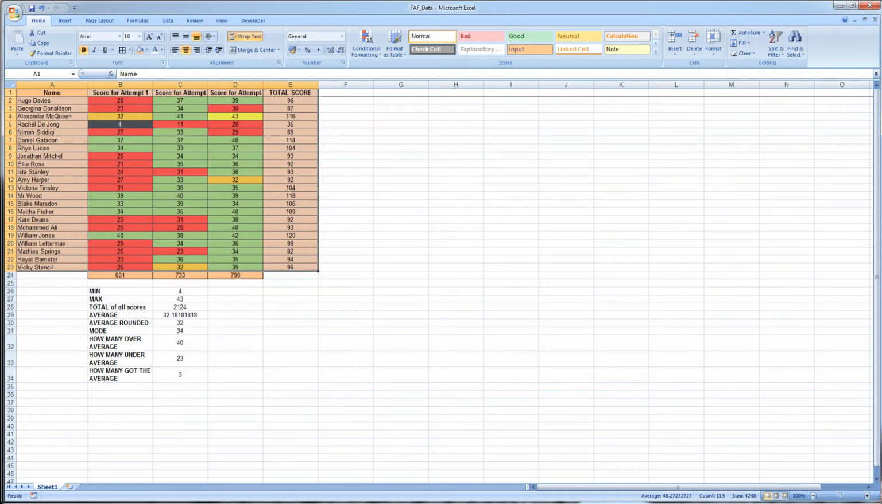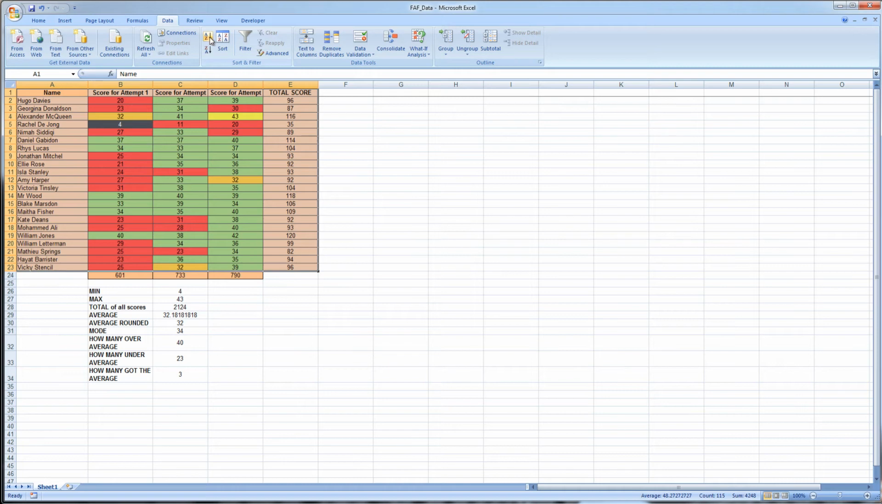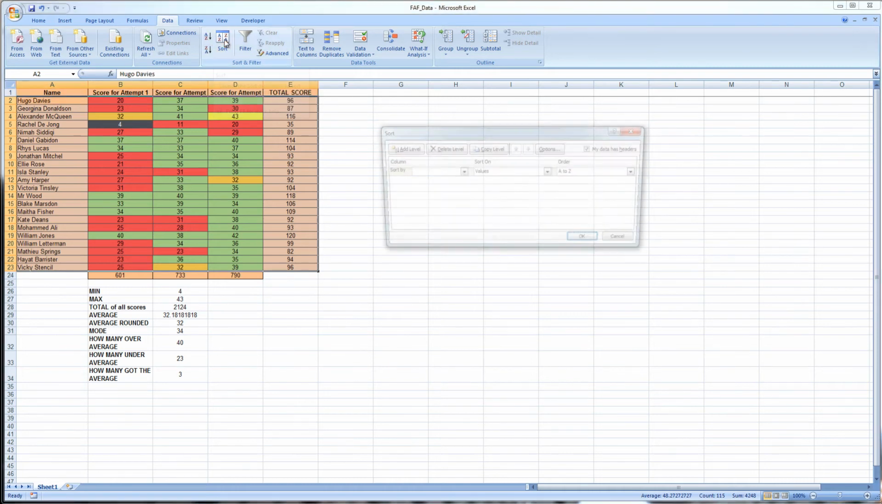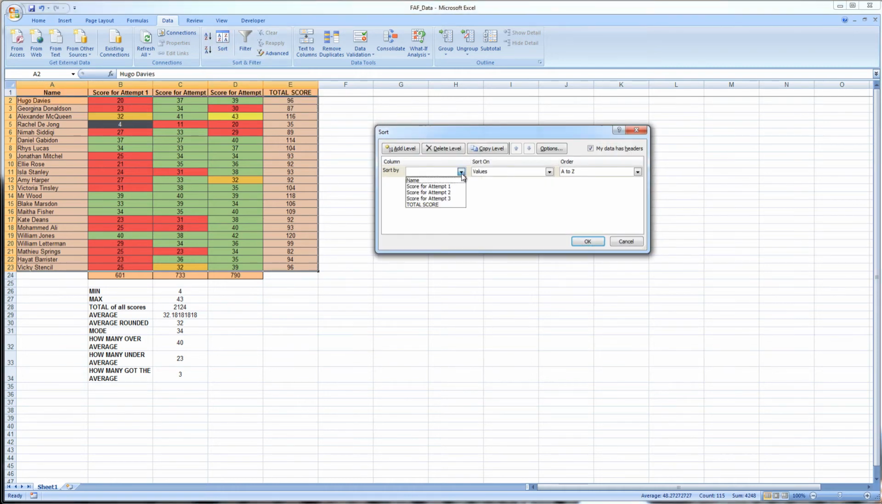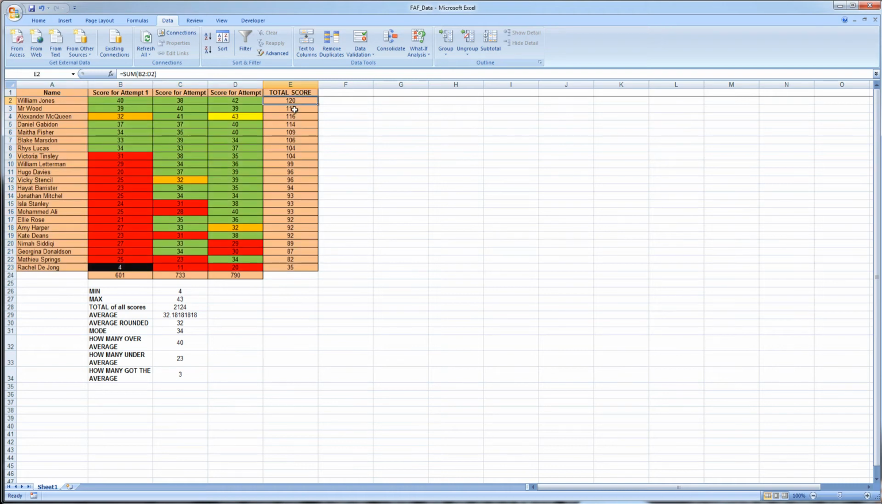and then what I can do is go to Data, and I can sort by total score. Then I can say I want the largest to the smallest value. Press OK. You can see now I've got the highest score at the top here, all the way down to the lowest. Now notice when I did that, I had to select the labels at the top as well. Don't do that. You need the labels in order to sort it.